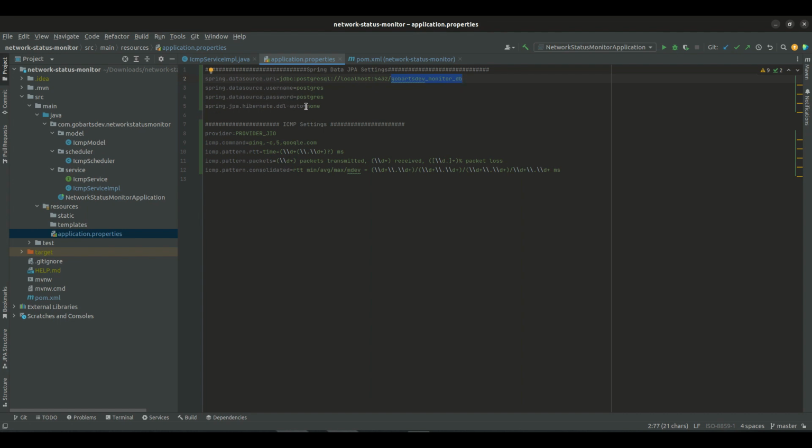And please note that I have kept the DDL auto as none for now, because I don't want JPA to create the tables. For that, I will use a migration tool called Liquibase. I will show you shortly.